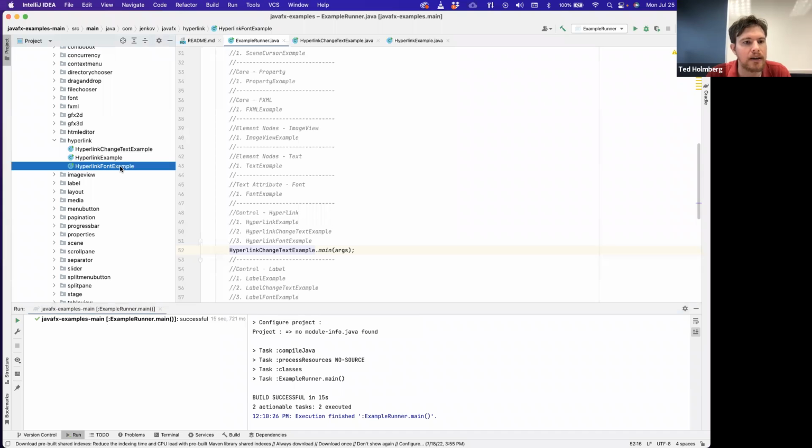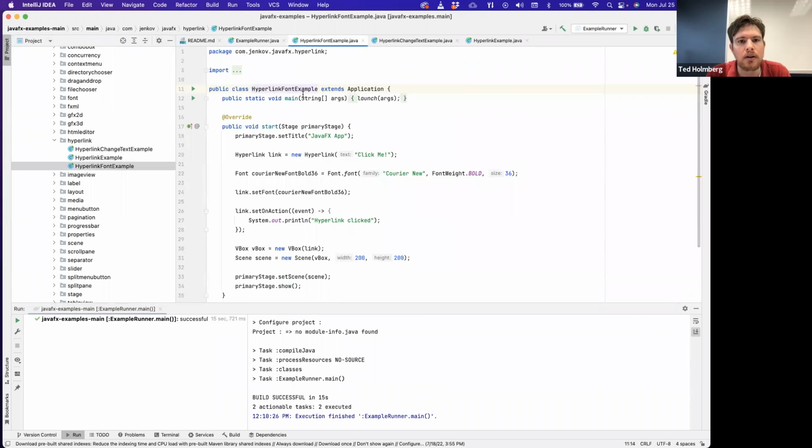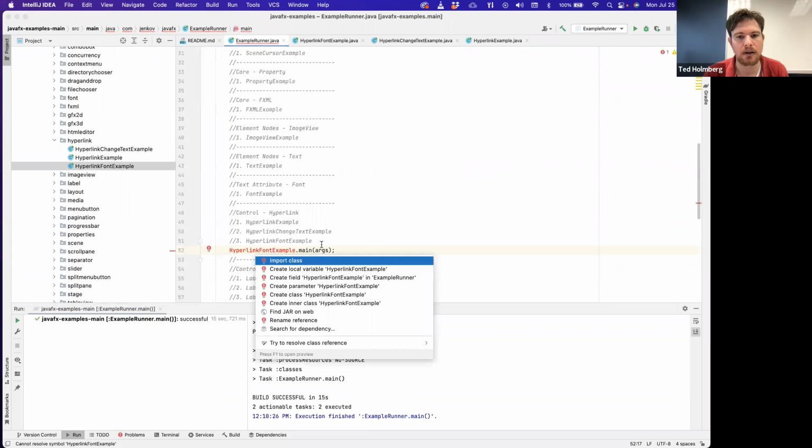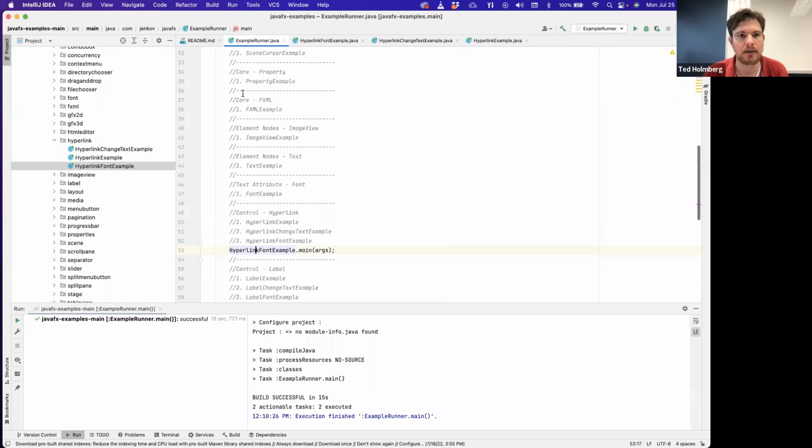And then finally, let's look at the Hyperlink Font Example. Here, what we're going to do is what we just saw in the slides, where we're going to create a font, save that reference to the font, and then we'll set that to our link. So let me again just grab Hyperlink Font Example, run to the example runner, and paste that in here. Let's import that. Excellent. And then let's go ahead and run this.